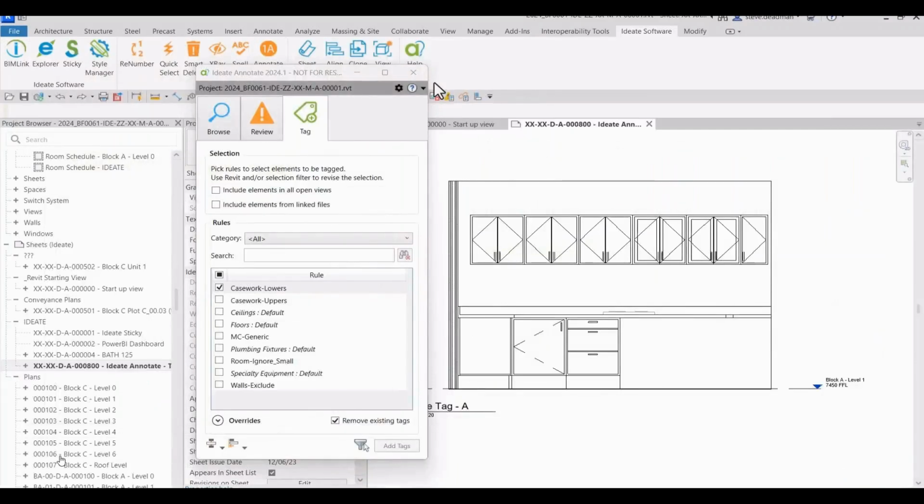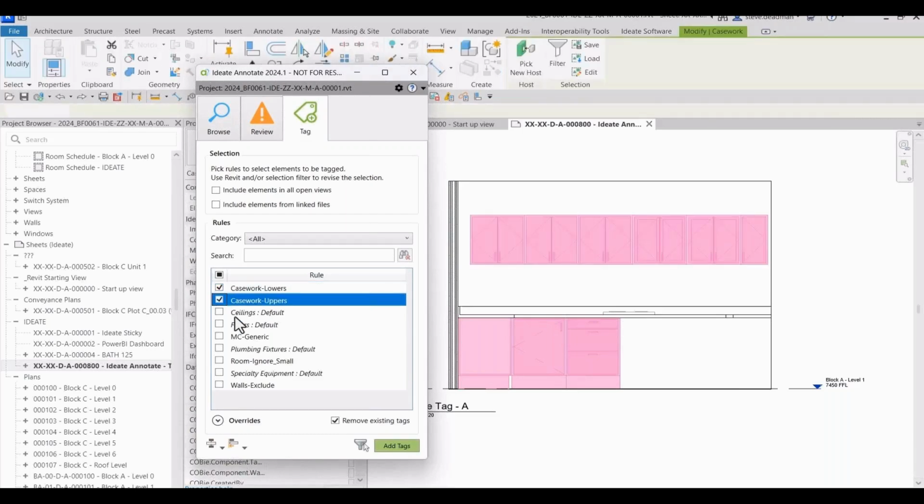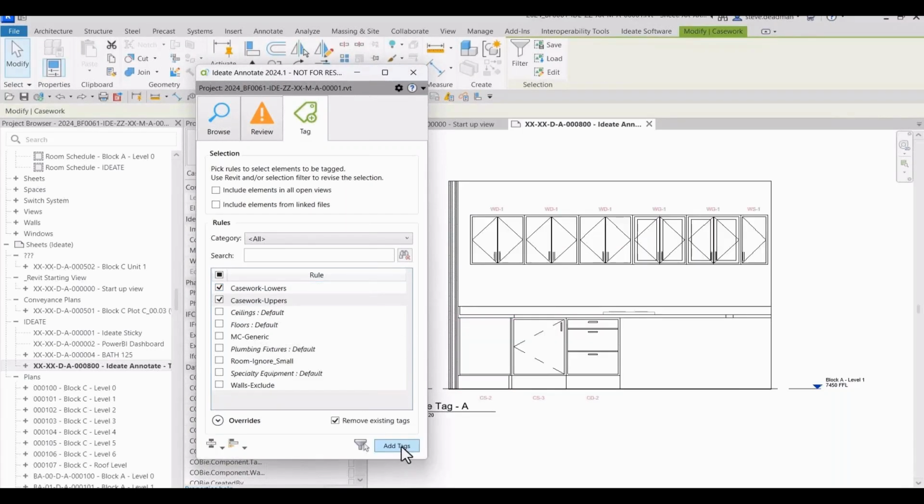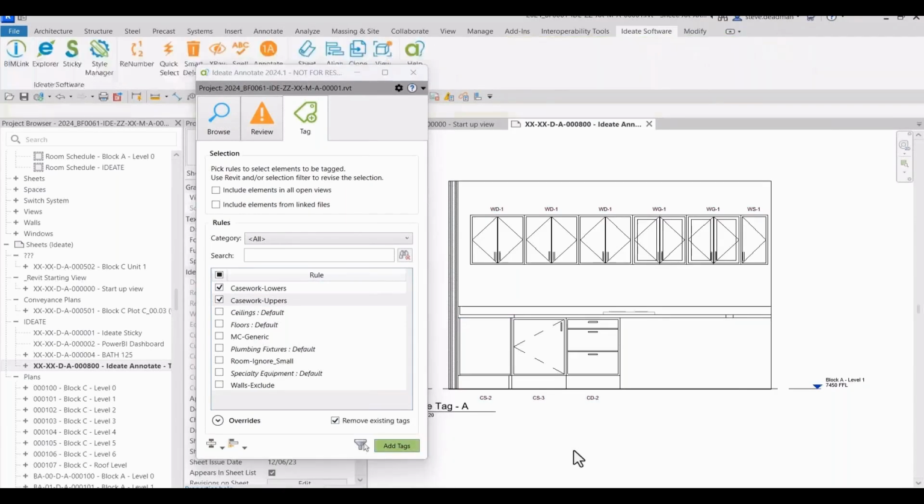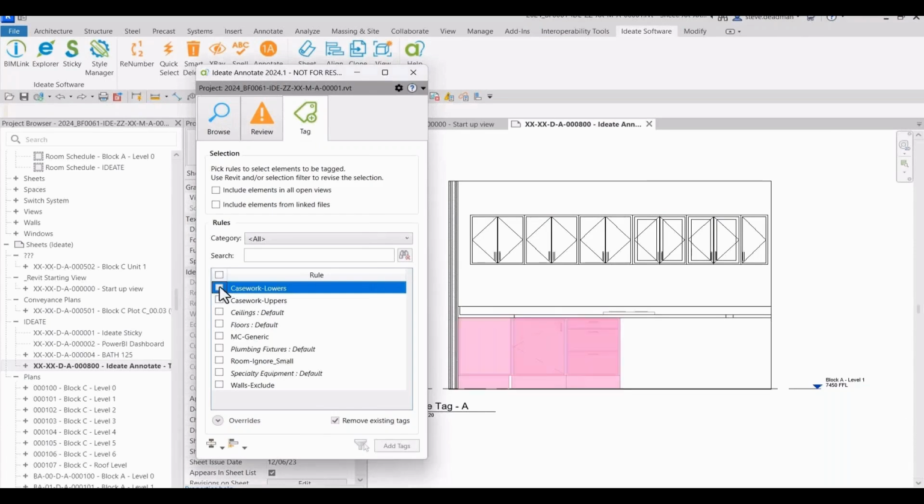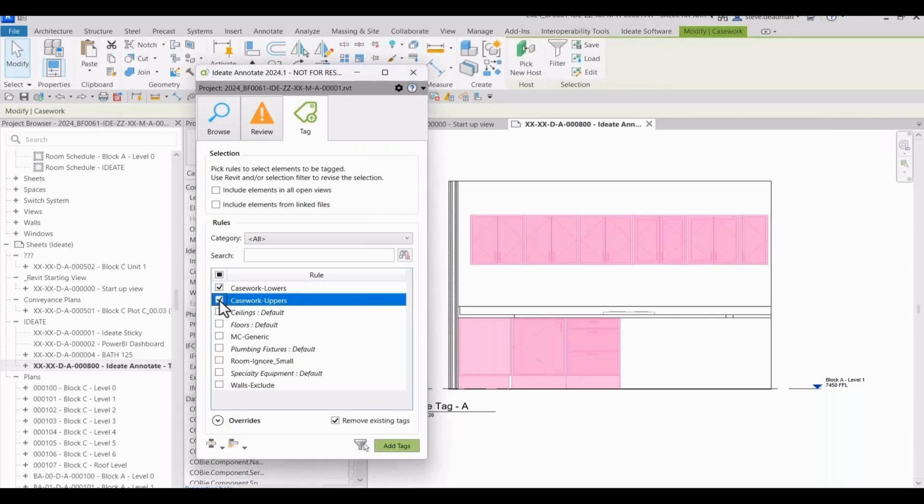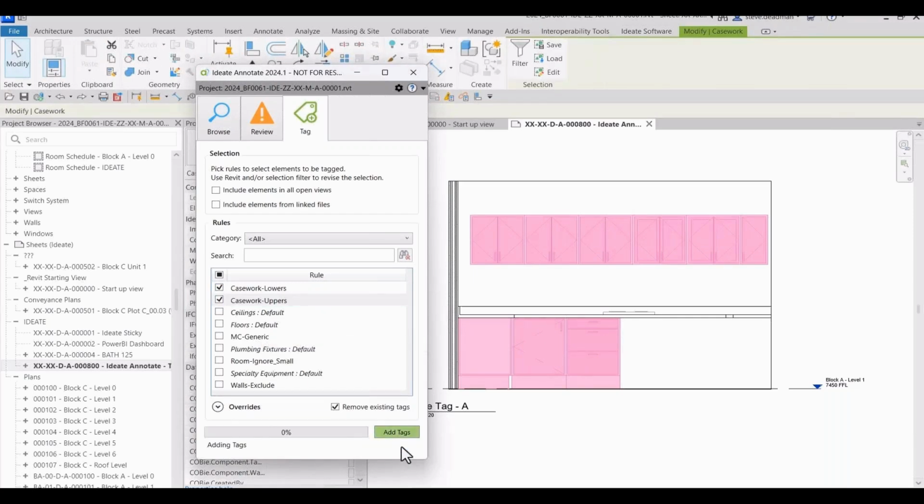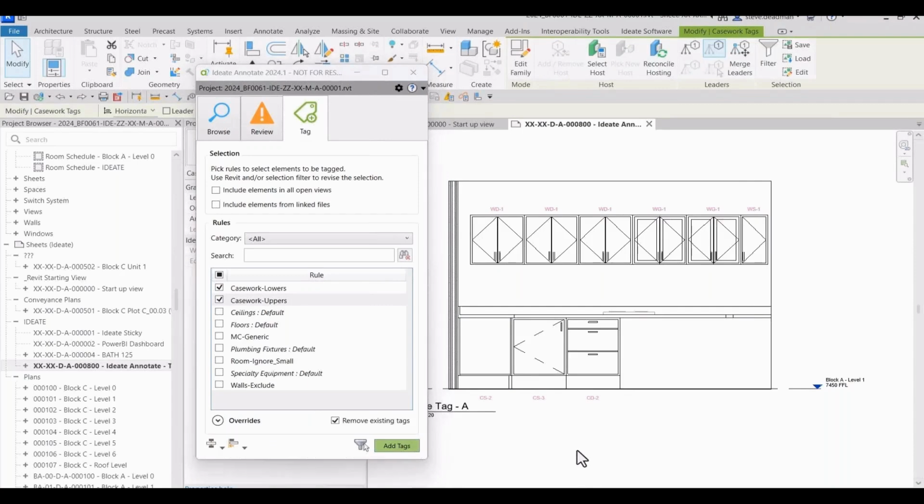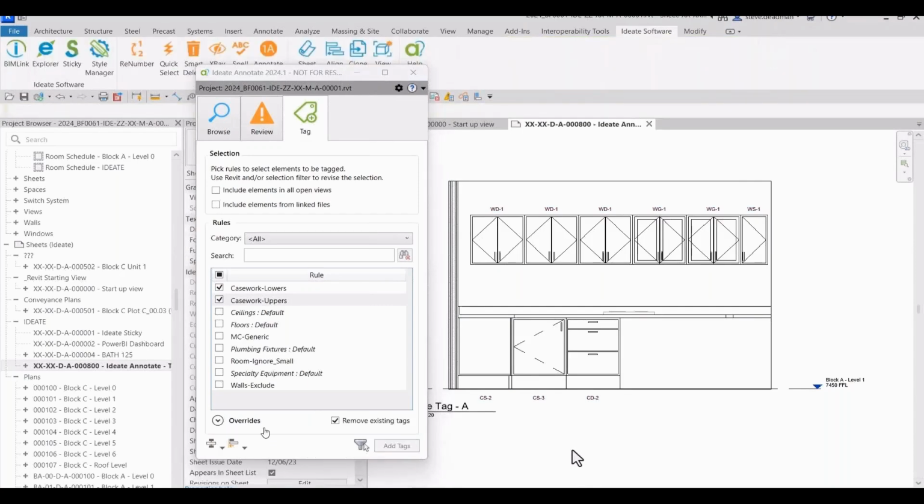So I do have an example. Here I've got some rules created for the lower units and the upper units. So I've got rules that specified to tag the upper units and lower units. You can use those rules multiple at the same time. You can select multiple rules to tag multiple objects at the same time. So it's just quickly tag those casework units quickly and easily just using those rules there.